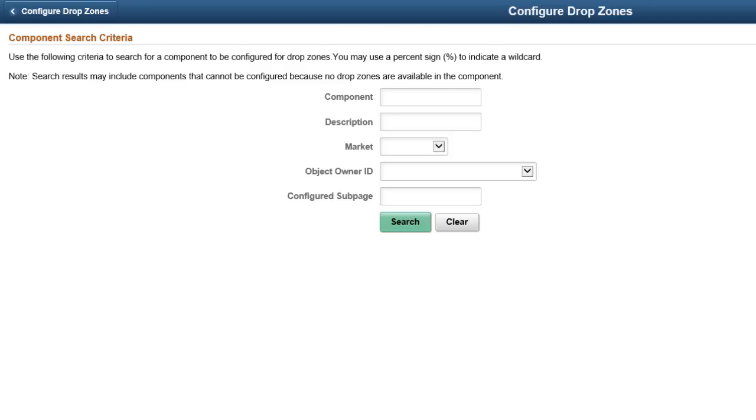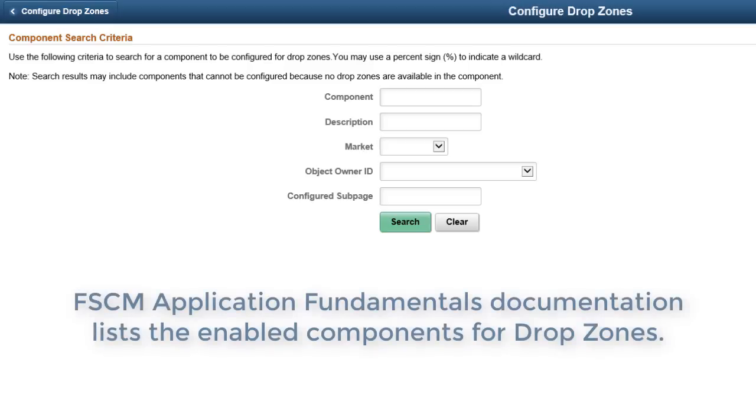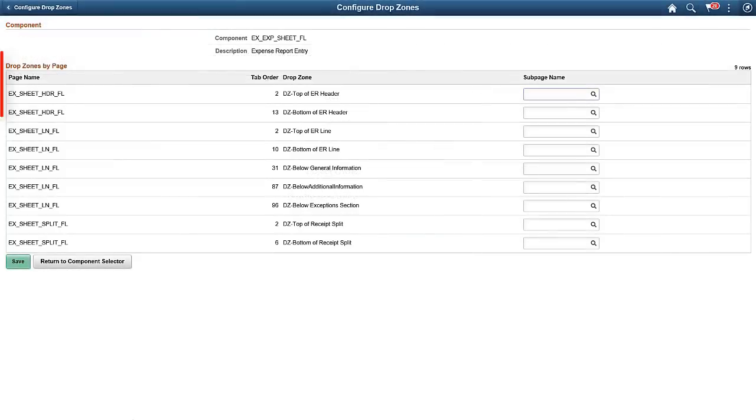Use the Configure Drop Zones page and search for the component ID. FSCM Application Fundamentals documentation lists the enabled components for drop zones. All page IDs that are drop zone enabled for that component are listed.